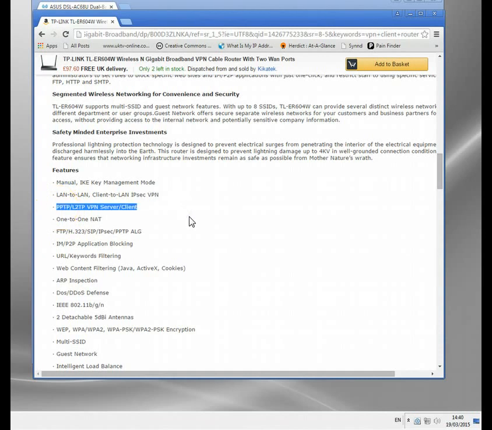PPTP, L2TP, VPN server, client. We need the client mode, okay? The server is connecting in, the client is connecting out, okay? And for accessing restricted content like YouTube, Netflix, and stuff like that, you need the client because you need the router to dial out to your VPN service.